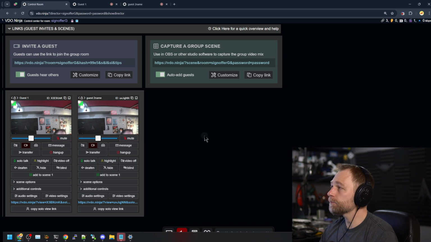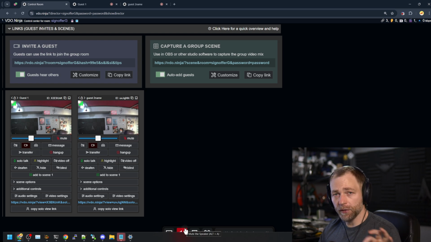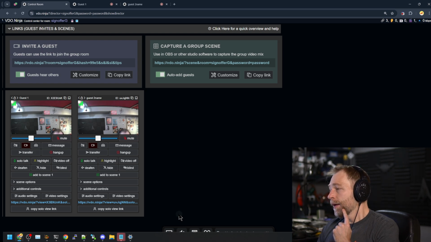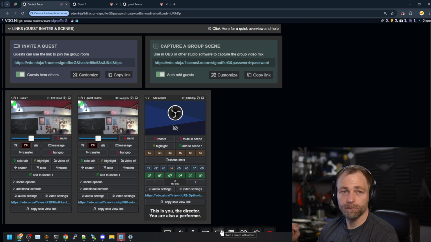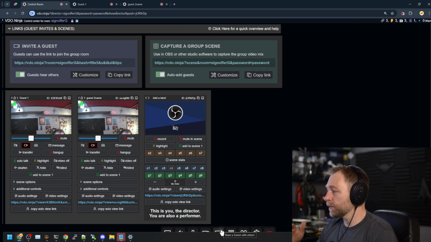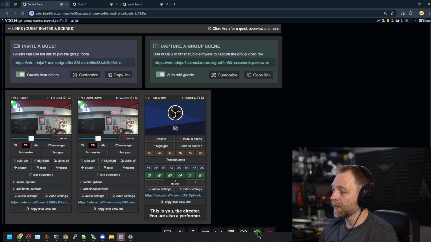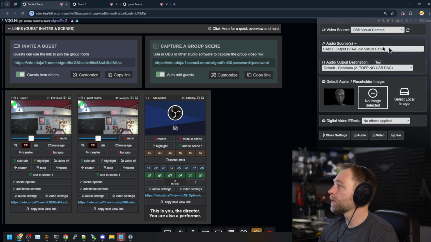Okay, we are here. Now, as a director, our speakers are muted by default. It's a little bit odd, but there's good reason for it. We unmute our speaker, and now we can enable our microphone and camera. By default, we join with the default microphone and camera, but we click this little gear icon, and we can change our camera and microphone if we need to from there.